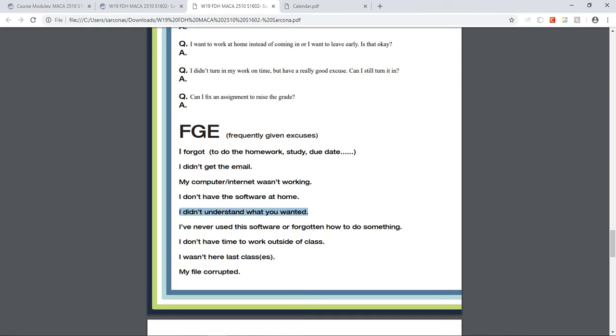I didn't understand what you wanted. Ask. It's simple stuff. Ask. If you're not sure what I want turned in, just ask. I'm not an ogre. People like to assume I am, though. I've never used the software or forgotten how to do something. Revisit the lecture. Yep. Or use YouTube. If you've forgotten how to do something from Illustrator or Photoshop, go to YouTube. How do I do this in Photoshop or Illustrator? I don't know what you don't know. What up?